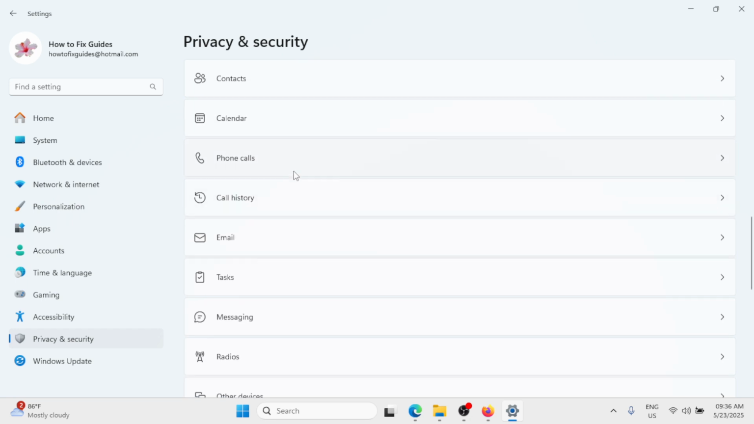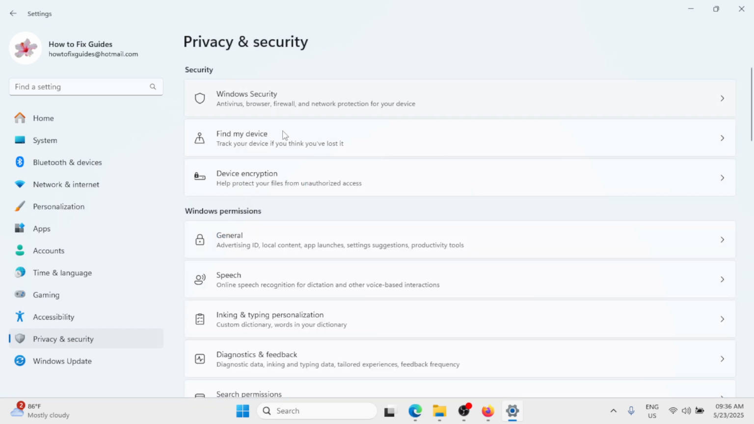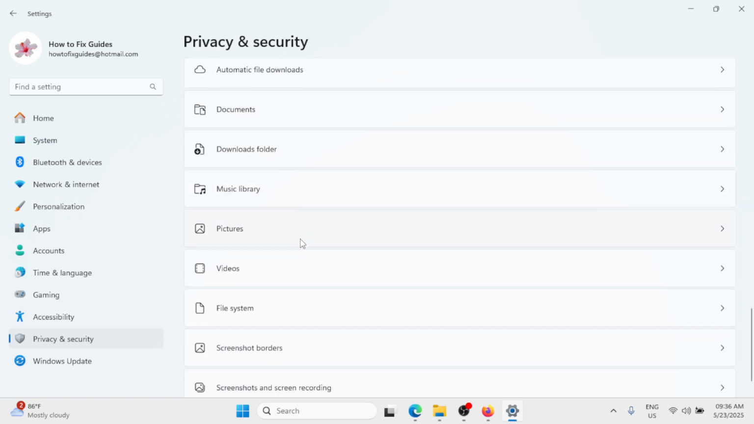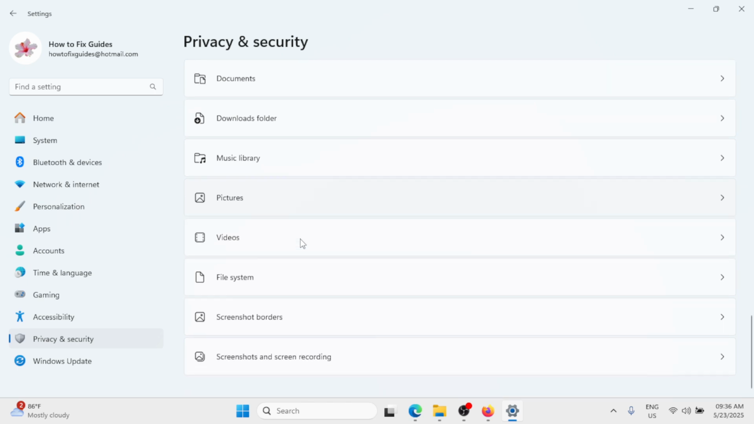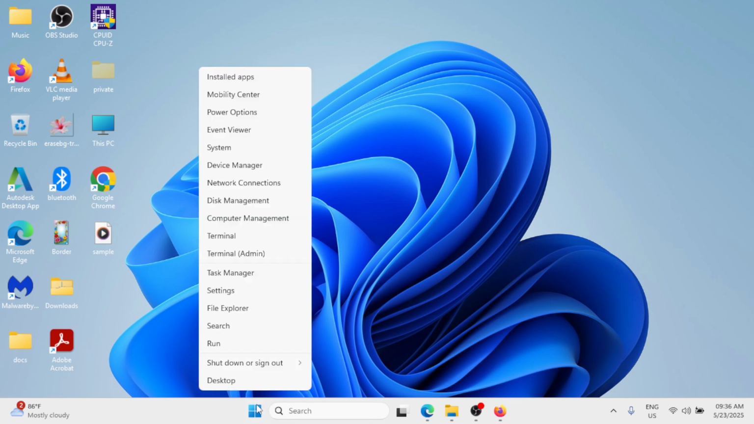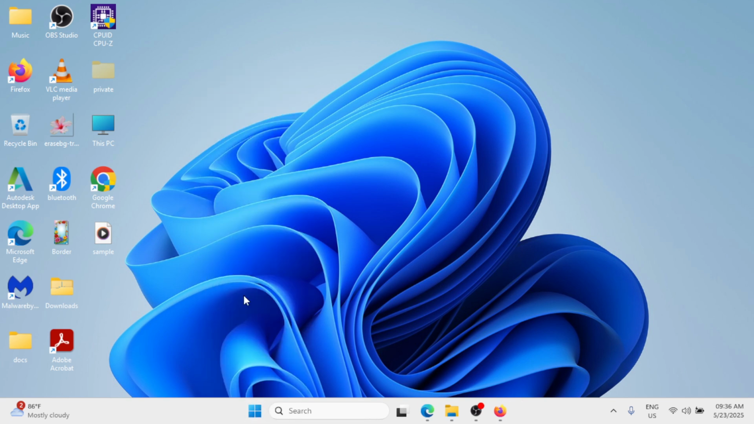You'll find call history, email, task. You can switch that off. Messaging. So everything right here under app permissions, if we're not going to use any of these app permissions, just simply switch the button off. Now once done, we have to close this. And then right-click the start button and open settings again.